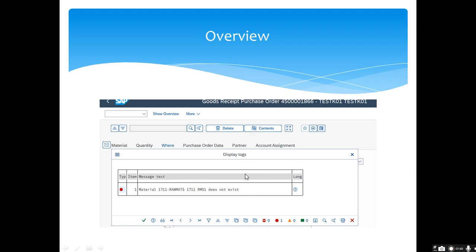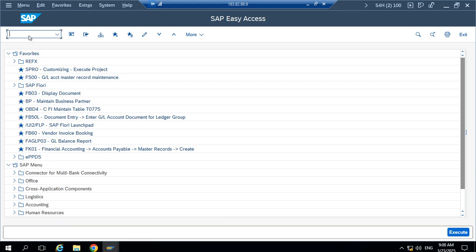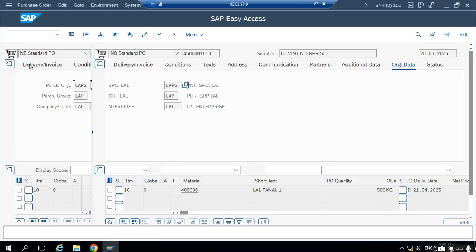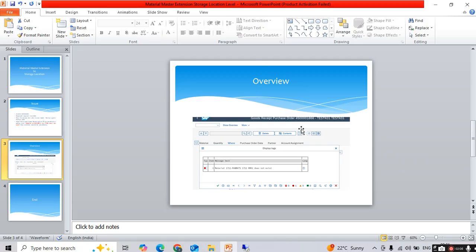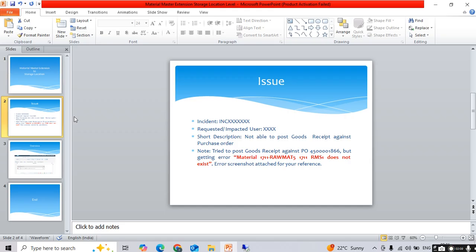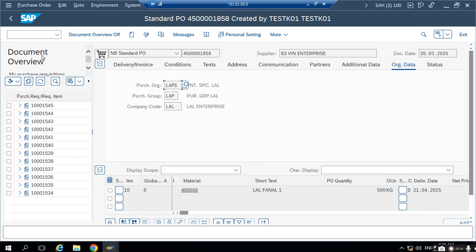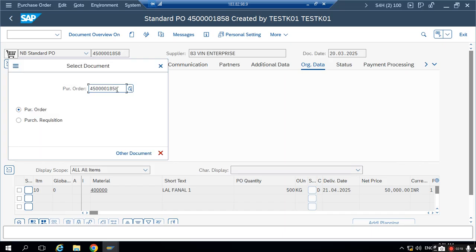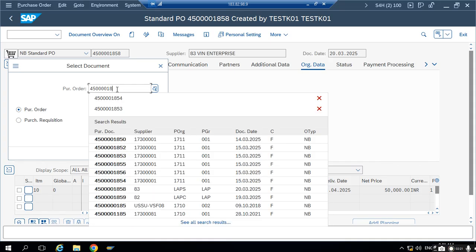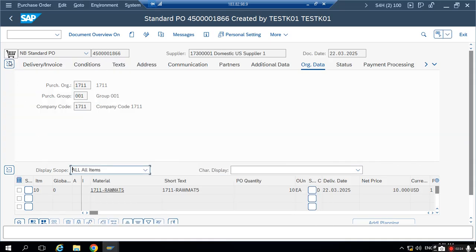To analyze this issue, we'll open this purchase order in display mode in the system. I'm going to ME23N and display the purchase order. And what was the purchase order number? 4500001866. So here we'll open that purchase order. So this is the purchase order.